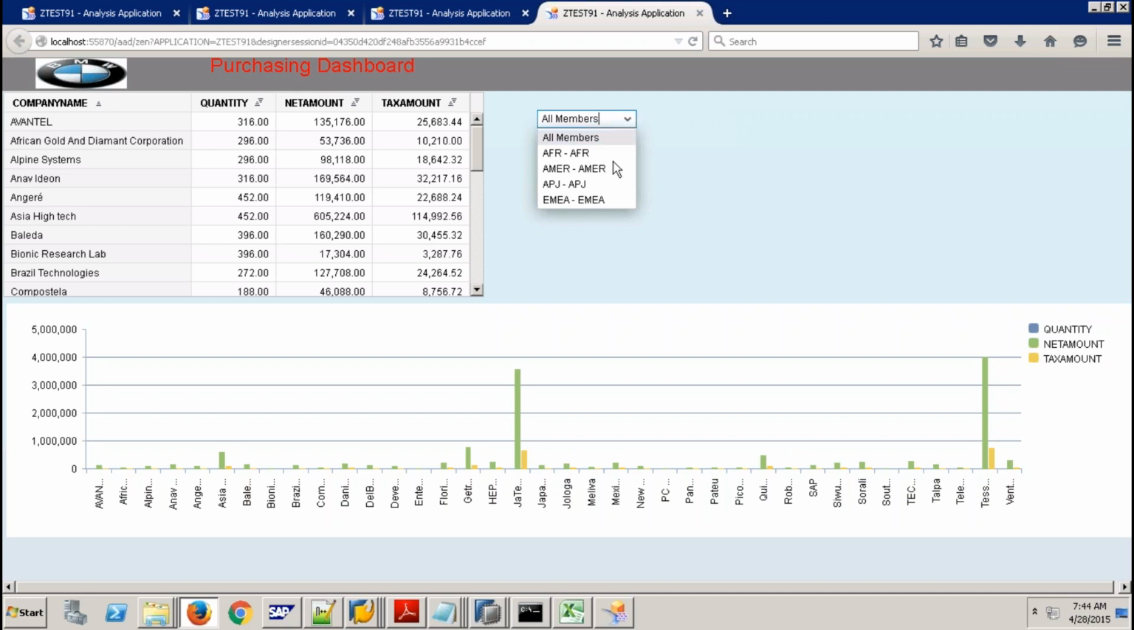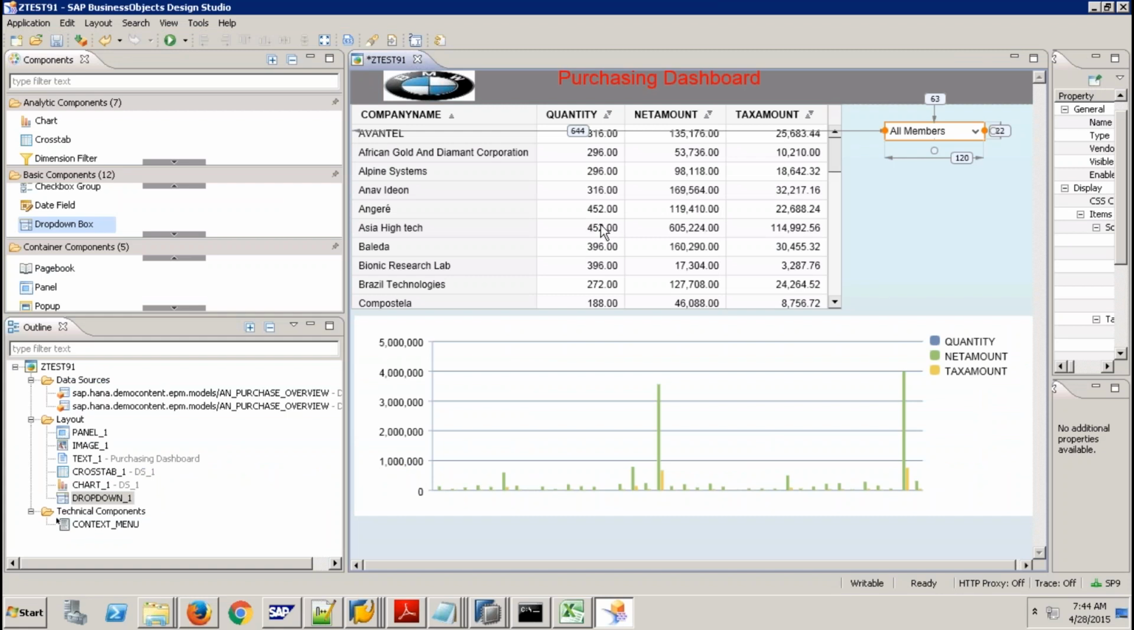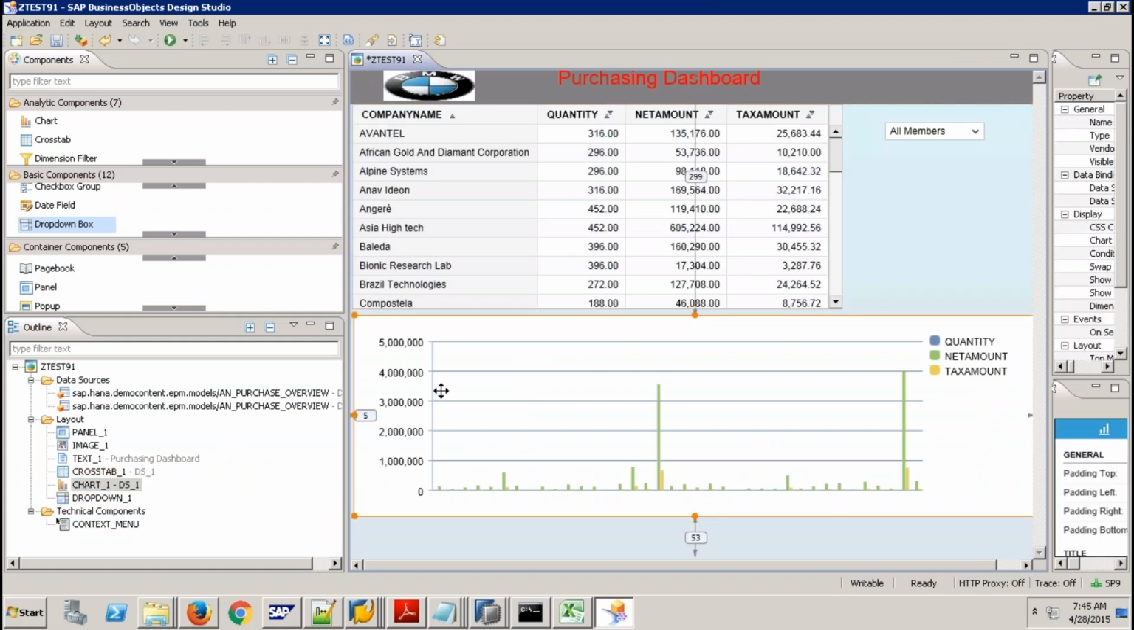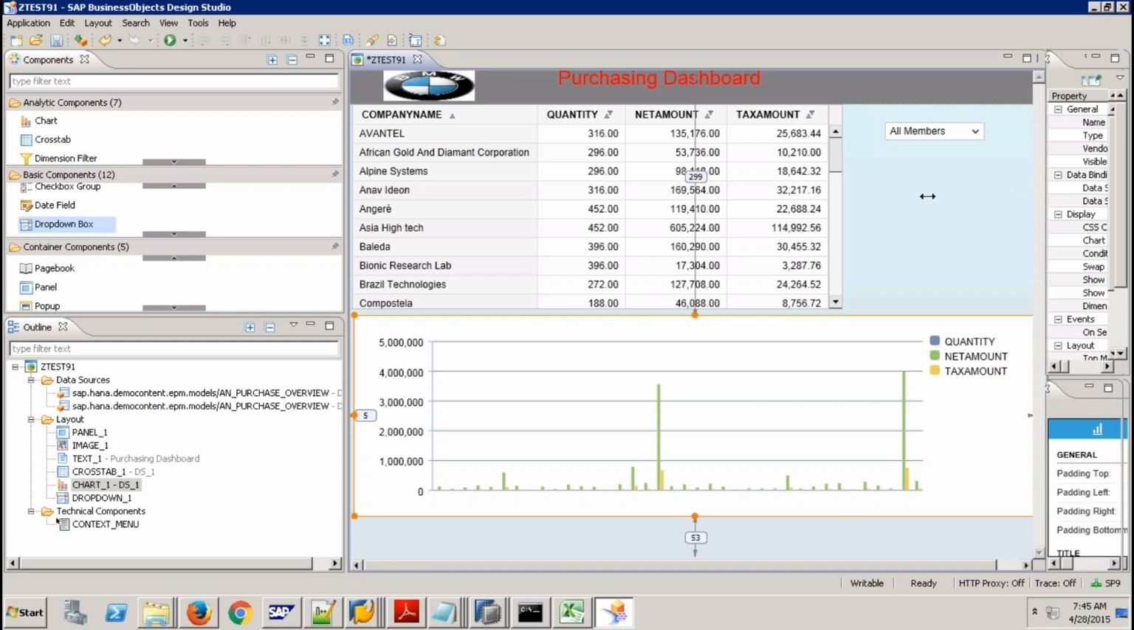I get to see the regions, yeah. But it does not take any effect. If I choose anything, it does not take any effect, right? Now, this cross tab and this chart are getting fed from DS1. So based on the value I choose in the drop down box, I will filter DS1, which will automatically filter the display of the content in the cross tab and the chart.